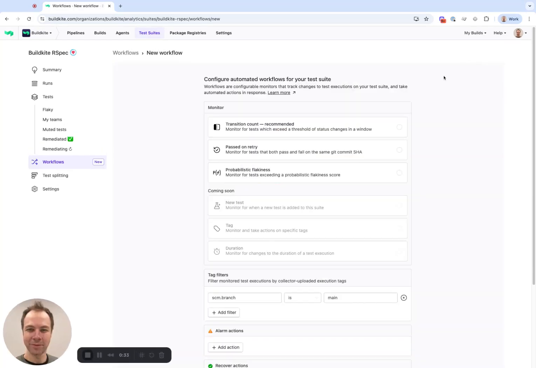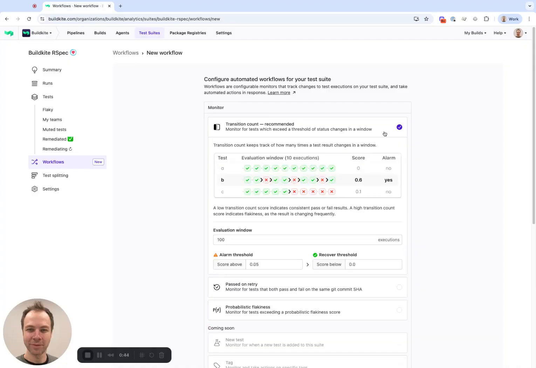So today we have 3 reliability monitors you can pick from to monitor the health of your tests, with more monitors coming online very soon. Let's take a look at this transition count monitor. Transition count is a flaky test detector.